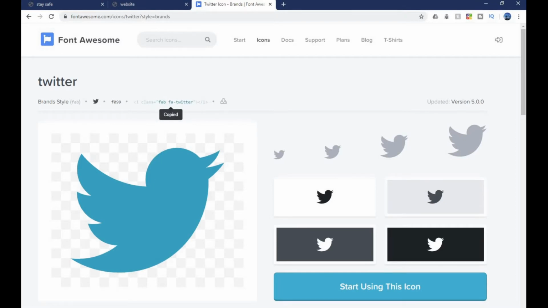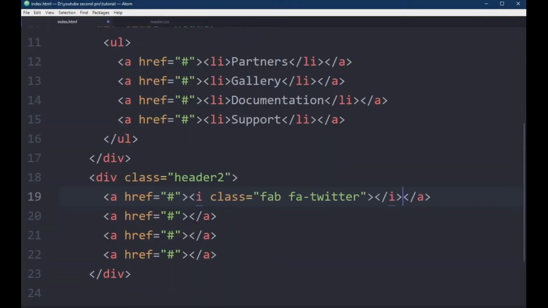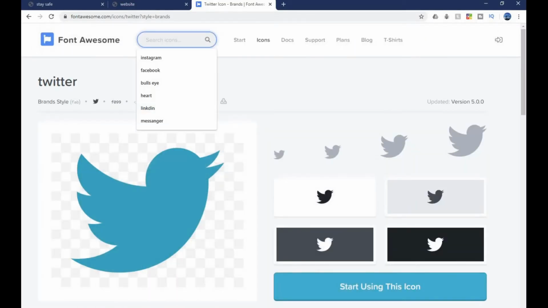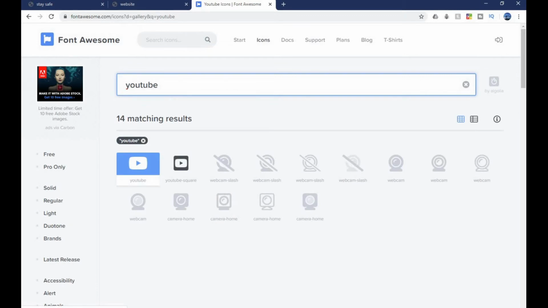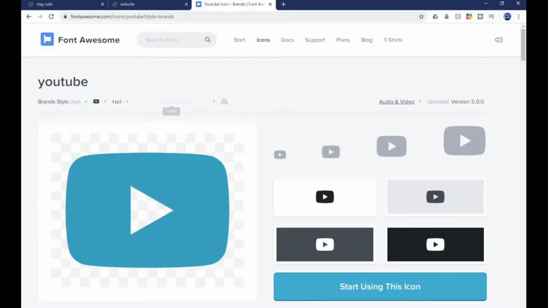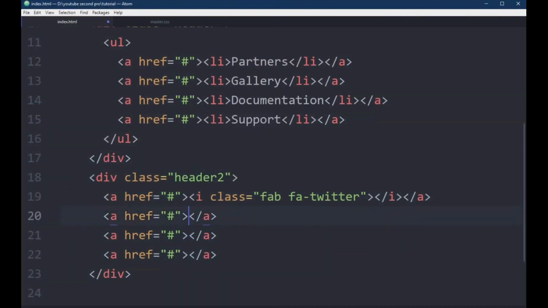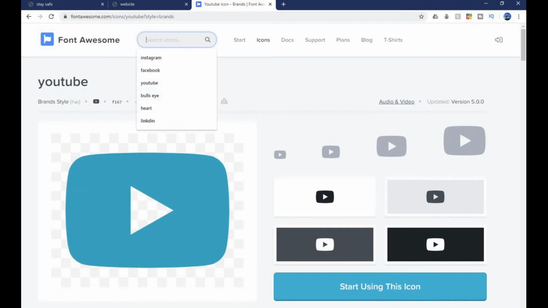So this is the link, and we will click on it and copy this link, and now it is shown copied. We'll paste these links here. One YouTube link, YouTube, copy this link and we'll paste it here.